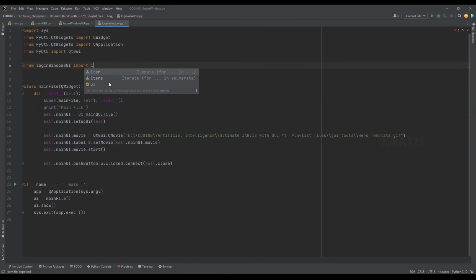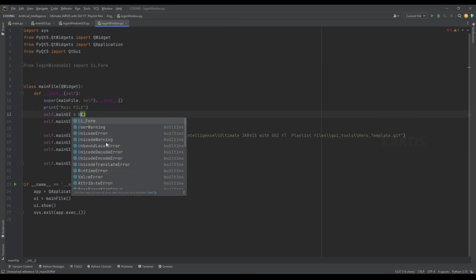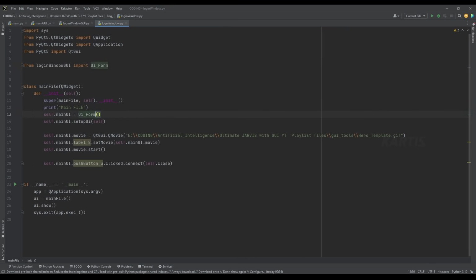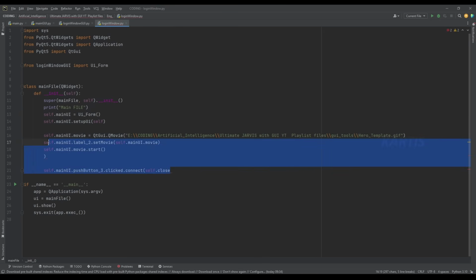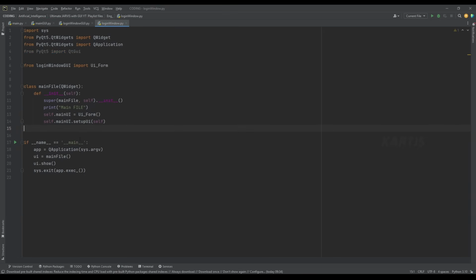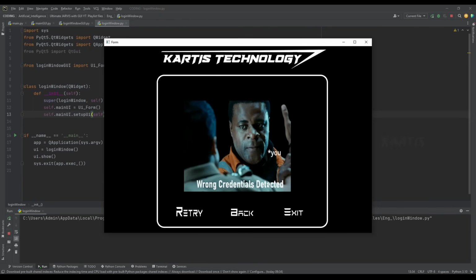Okay, I didn't change this. UI form, and UI form. I don't want this. Name of this is login window. Okay, this is good. Now let me take this out. Print, I don't want. And let me click on the play, and you can see it is working.